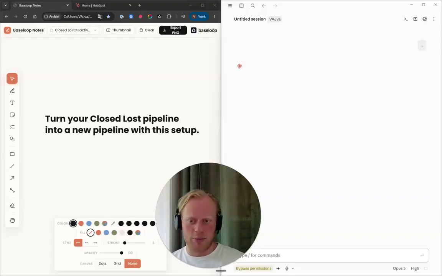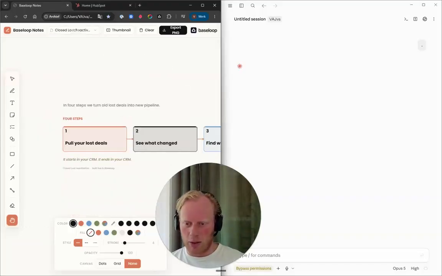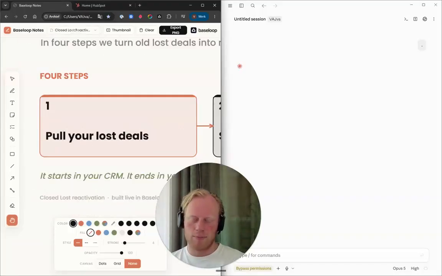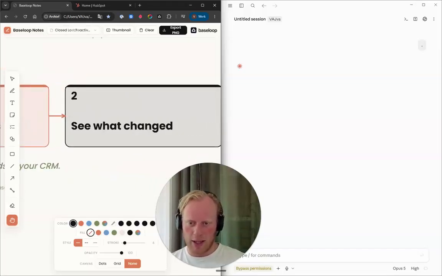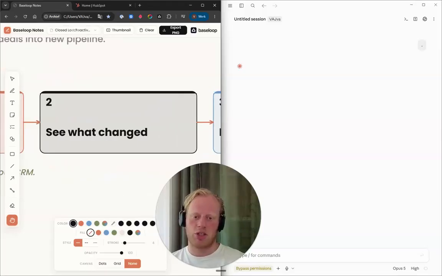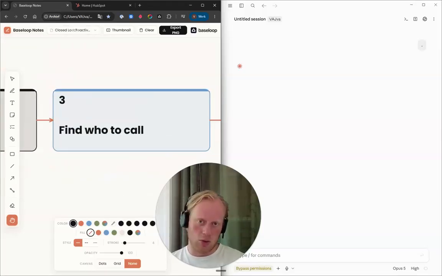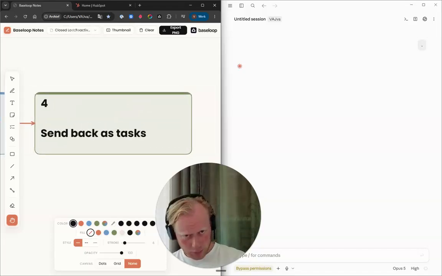Okay, so the first step to turn our closed lost pipeline into new pipeline with this setup is that we are going to pull our lost deals, all of them, from HubSpot into Baseloop. Then we are going to see what changed, and we find out who to call, if they're still working there or if they changed jobs. And we send everything back to HubSpot as a task.